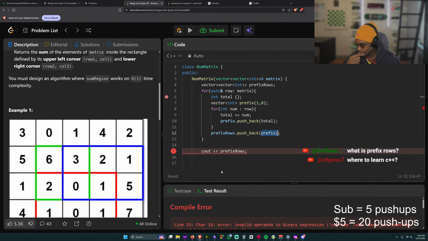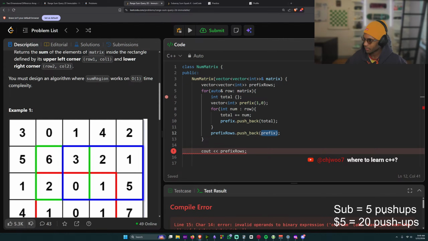Where to learn C++? I'm learning C++ by doing leetcode and this book.